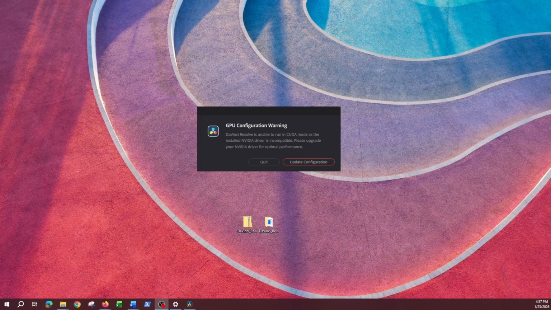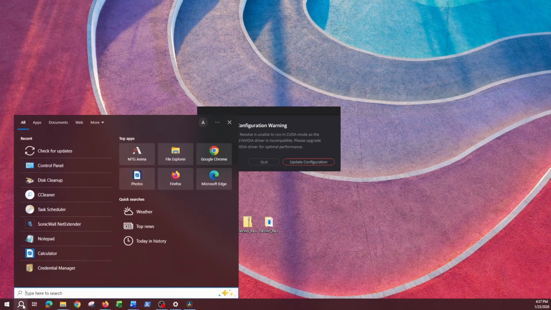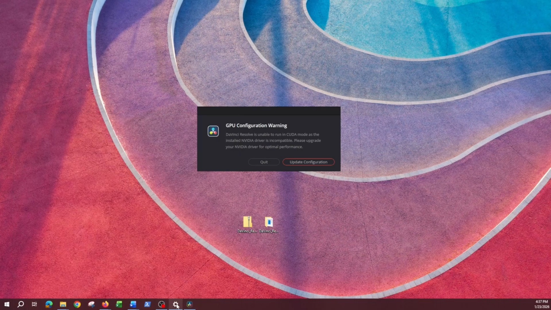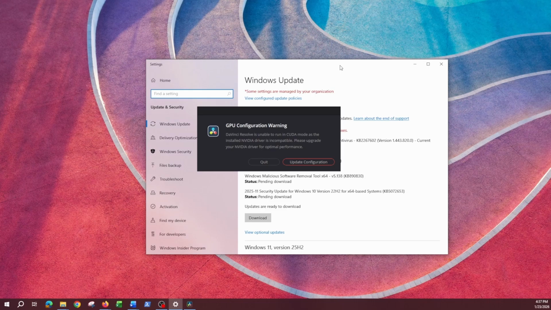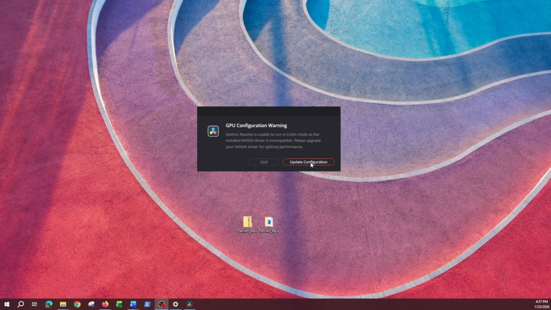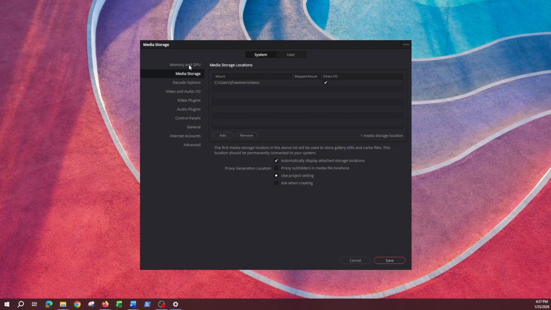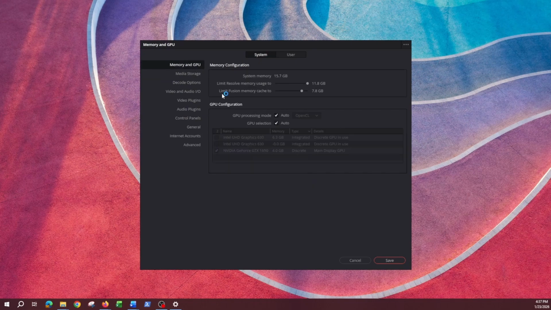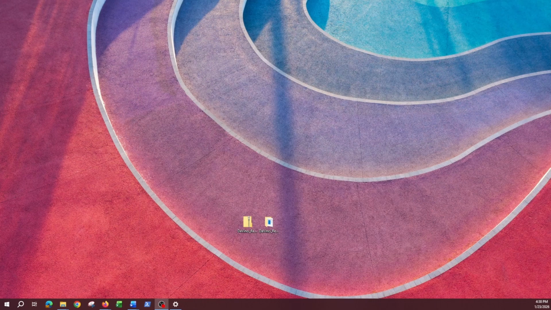Upon opening DaVinci Resolve for the first time, you might see this warning on screen. You can do two things. Go to Windows Update and check for updates, and update your GPU video driver. Or click Update Configuration, click Memory and GPU, set GPU Processing Mode to Manual instead of Auto, and click Save. And then reopen DaVinci Resolve.